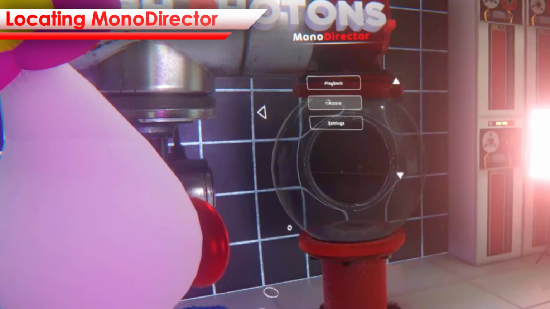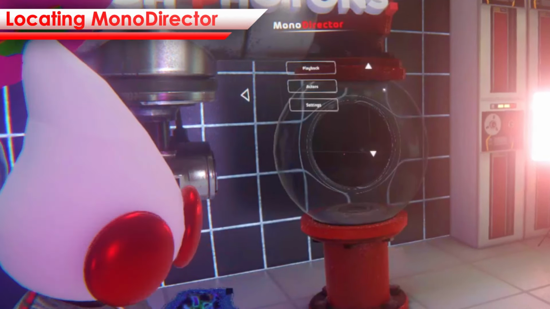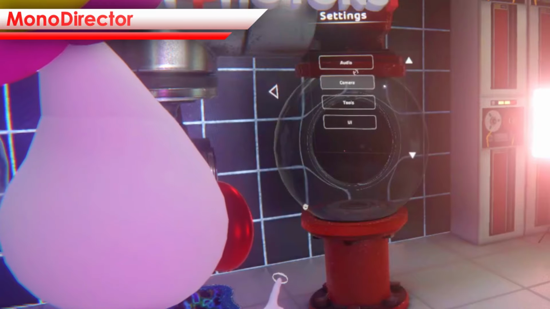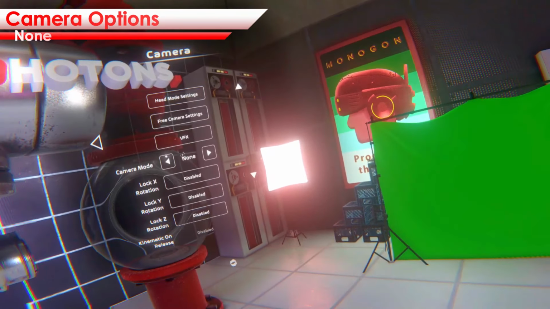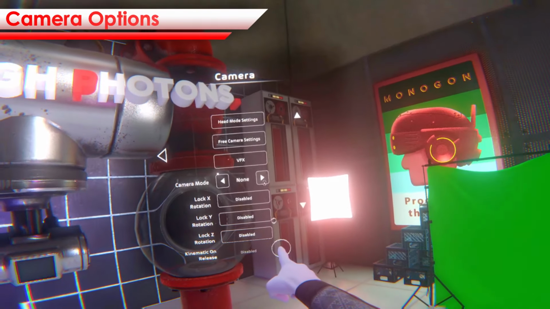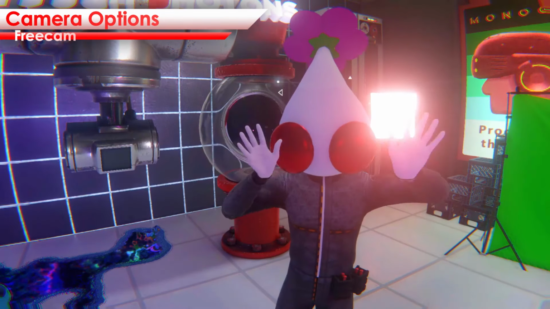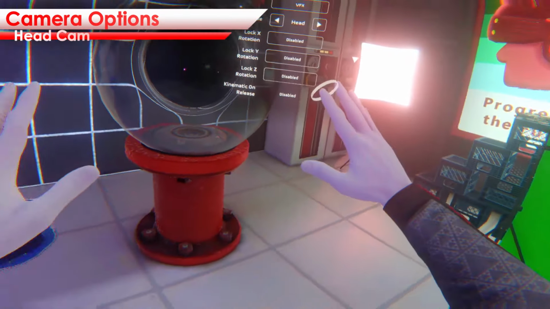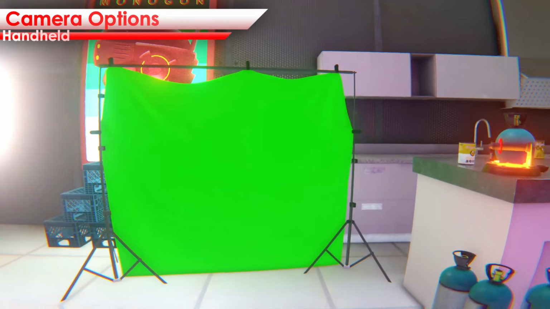Then for Not Enough Photons, you can find MonoDirector. This is where you can find all of the stuff you can use with MonoDirector. And if we go to Settings and Camera, this is where you can find your different camera settings. You can of course have your normal first person, you can have your Freecam, you can have a head camera which makes it so you're in first person but have a smooth look around, and there's also the handheld option.